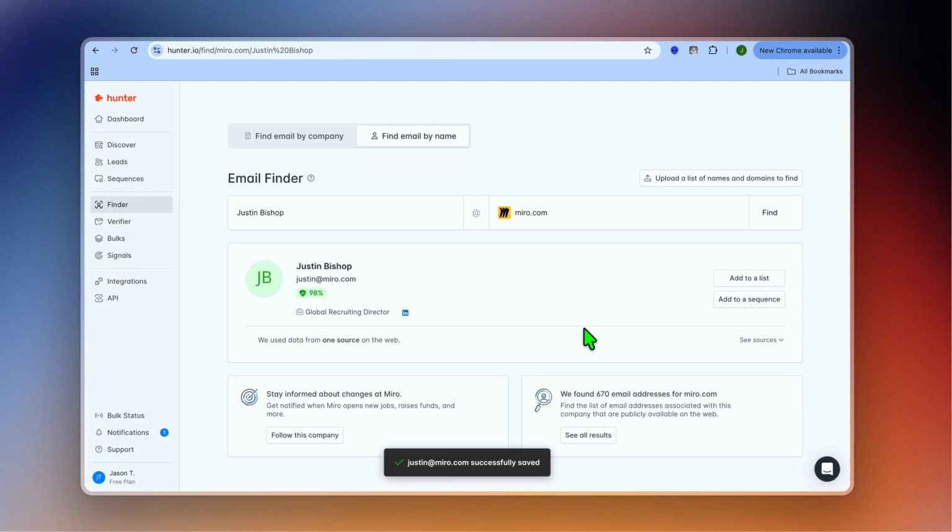You'll simply enter the first name, last name, and the company domain. Then from there, Hunter generates the most likely email, verifies it instantly, and shows a confidence score level. This is perfect when you already know who you want to contact and where they work.